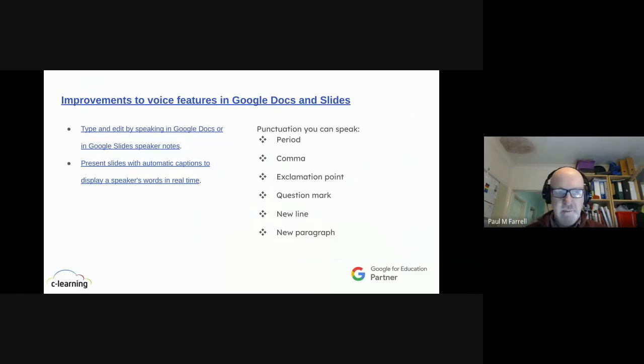There have been some improvements to Google Voice features, both in Docs and in Slides. I'm struggling to know exactly what they've improved, because I think it's the exclamation mark and the question mark, as I don't ever remember seeing those being available in the past. All the other things seem to have been there already. If you're using voice typing in Google Docs, you can now say select paragraph, go to end of line. So you've got some additional features in there.